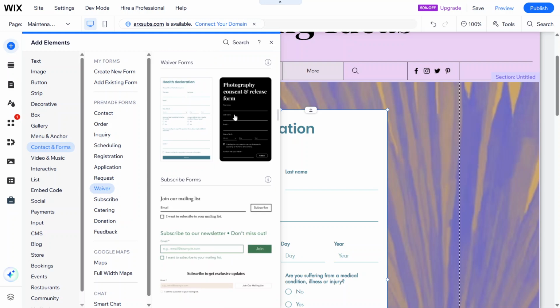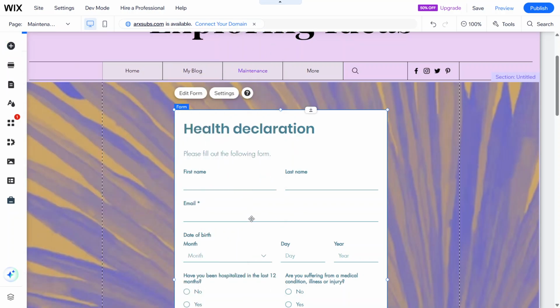Take a moment to browse through them and choose the one that best fits your needs, whether it's for events, services, or general liability. Once you've picked a template, simply drag it onto the page and drop it where you want it to appear. You can reposition it later, so don't worry if it's not perfect at first.